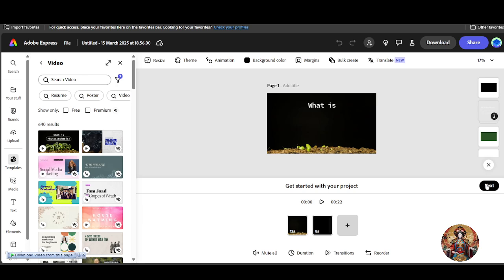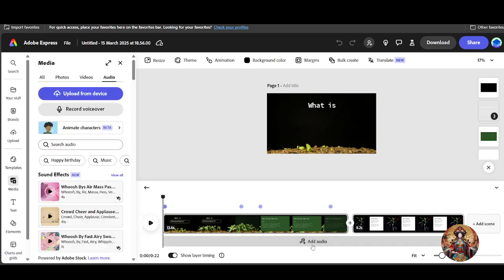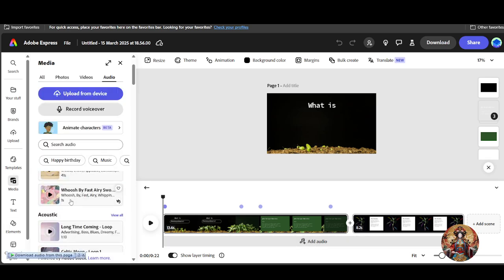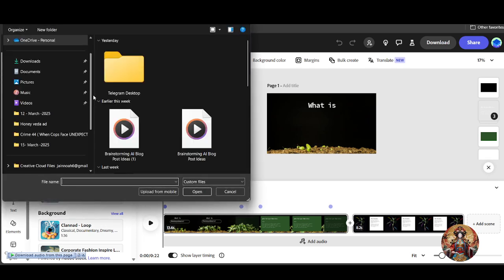Now just simply click get started with your project. Just click on the next. It will appear the timeline. Now what you can do is you can just click on add music. From here you can choose whatever music you want to add, but if you want to add background music from your computer, you can simply upload from your device as well.